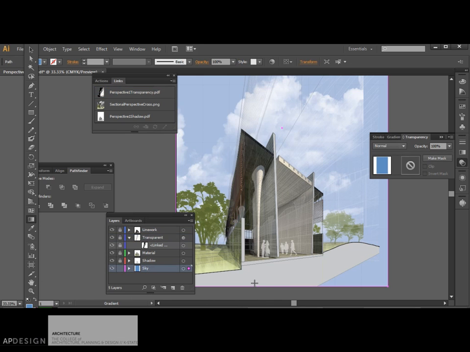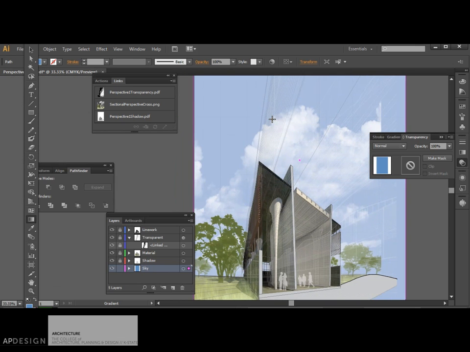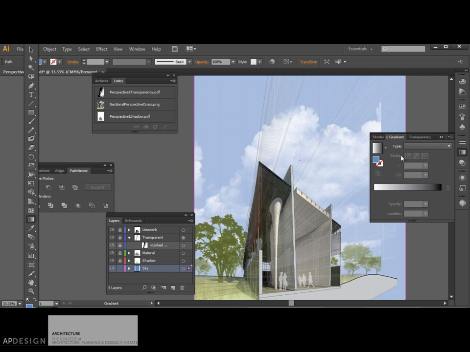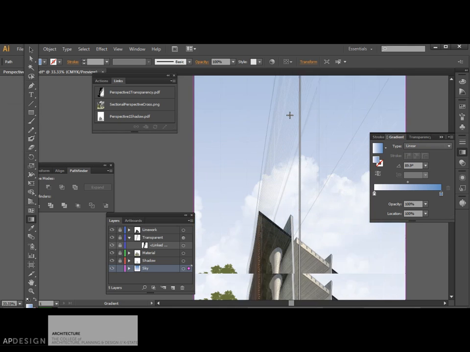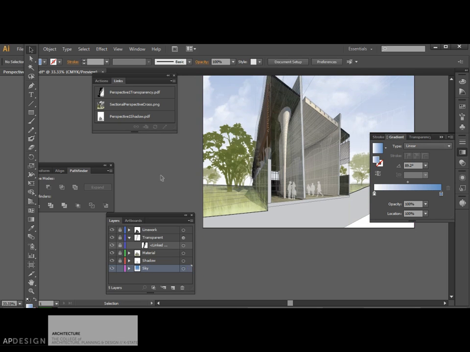might want to give it a gradation. Let's see, gradation from that to white, so let's just there. Maybe more like that. Okay, let's go ahead and see what that looks like.